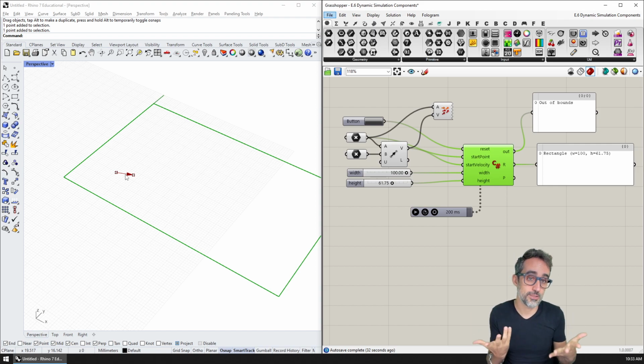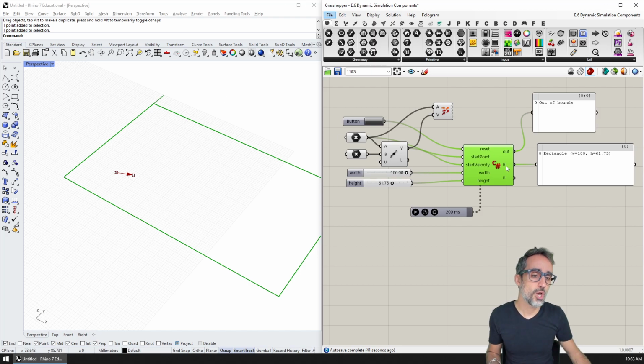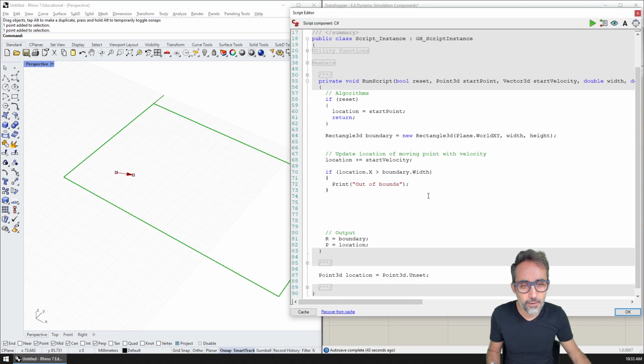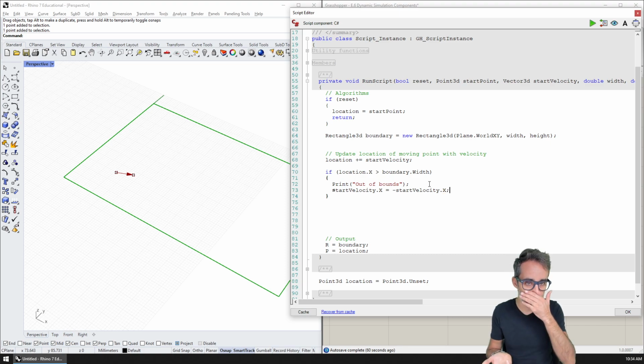What that means in geometric terms is taking whatever the value of the x coordinate of the vector is and making it negative, correct? So you might be inclined to say, well, if this is true, then what I need to do is say start velocity dot x is going to be equal to minus start velocity dot x. Okay? So I take the velocity and I flip it.